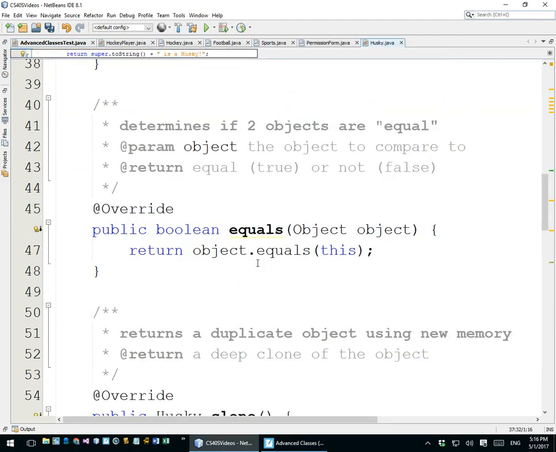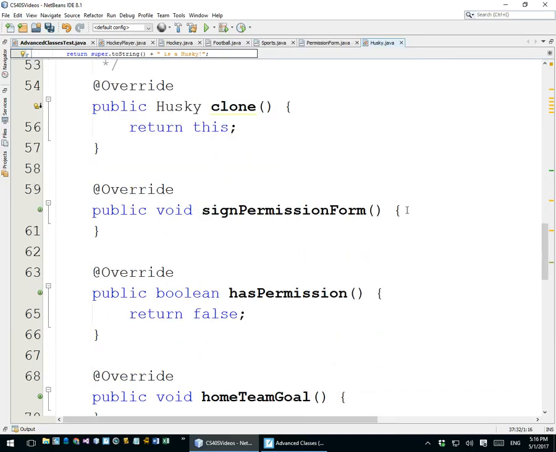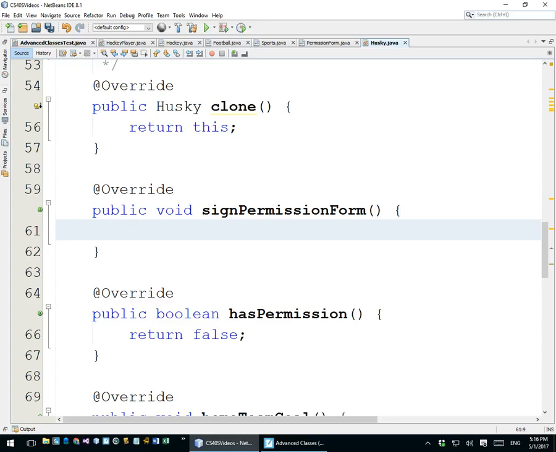Our equals method, let's not put any effort into that right now. That could be obviously fleshed out more, but for now it's good. Our clone method, same thing. But let's actually sign the permission form. This is an important thing to actually think about. How do we sign our permission form?